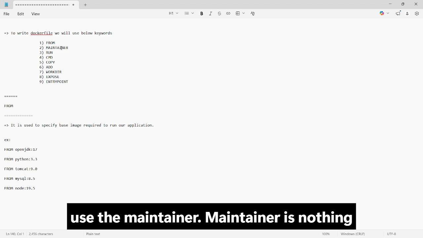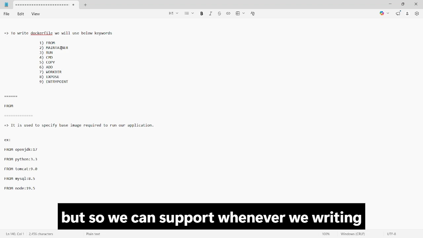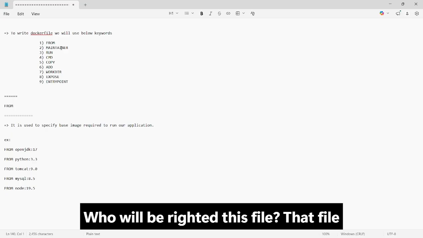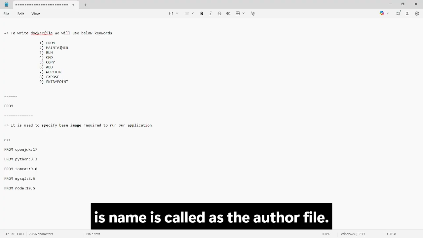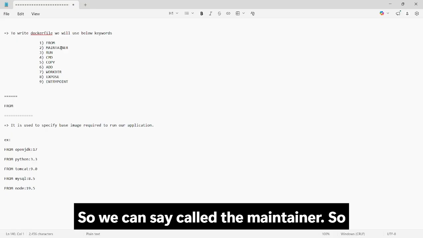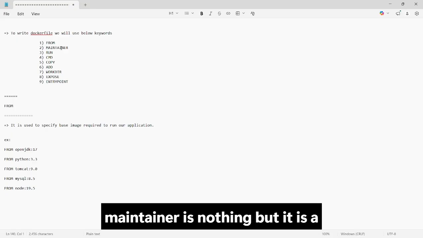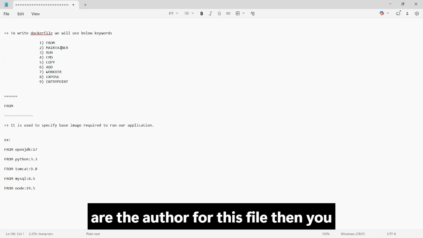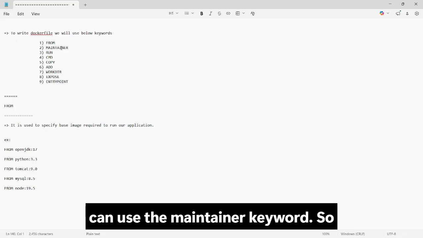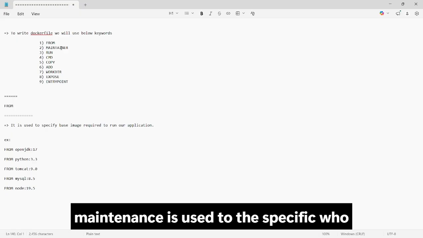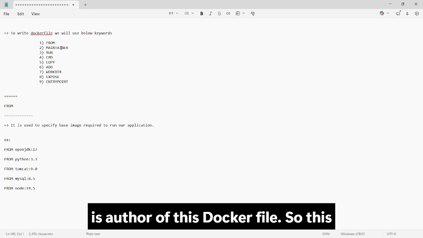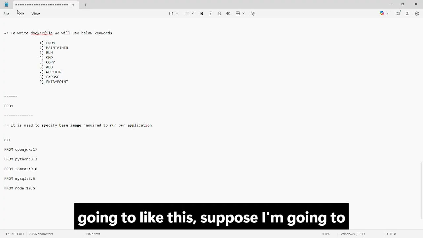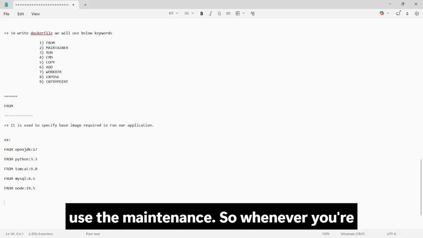Whenever we write the Dockerfile, the person who writes this file is called the author of the file, and we call that the maintainer. The maintainer is optional. Whenever you write a Dockerfile, if you want to add that you are the author of this file, then you can use the MAINTAINER keyword. MAINTAINER is used to specify who is the author of this Dockerfile. So this is optional. Suppose I'm going to use the maintainer.